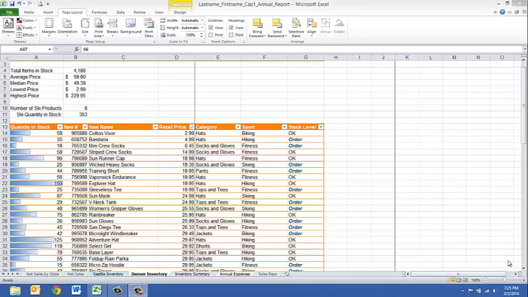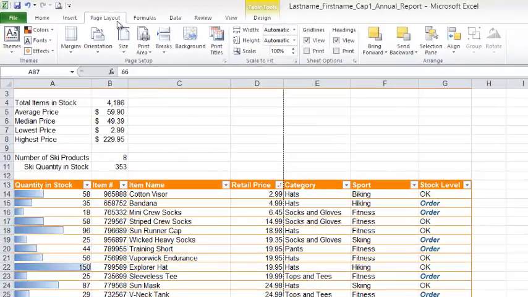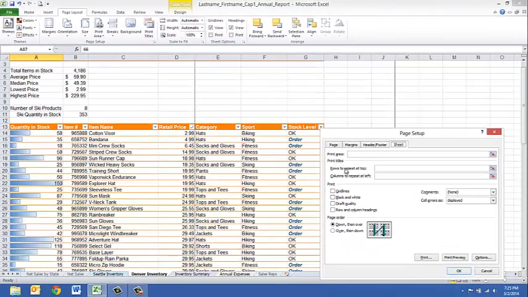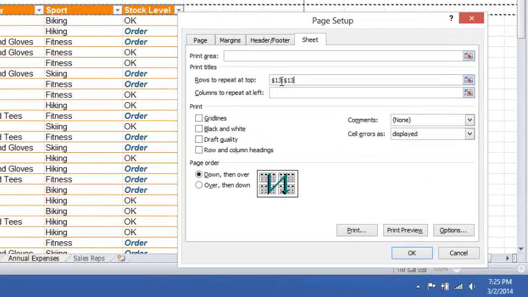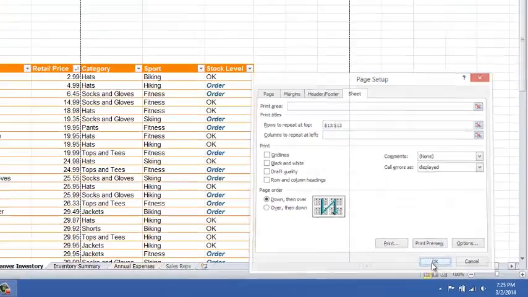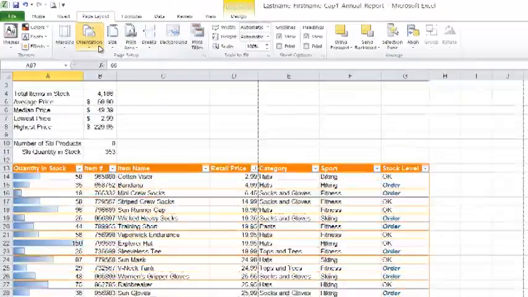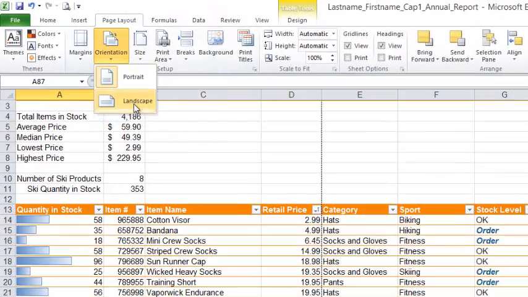Next, we need to change the print titles so that row 13 appears at the top of each page. And then we need to change the orientation to landscape. To do this, go ahead and click on the Page Layout tab and go to Print Titles. And on the field that says Rows to Repeat at top, go ahead and click row 13. Verify that row 13 was entered into the field. Go ahead and click OK. Then let's move up to Orientation and then let's select Landscape.